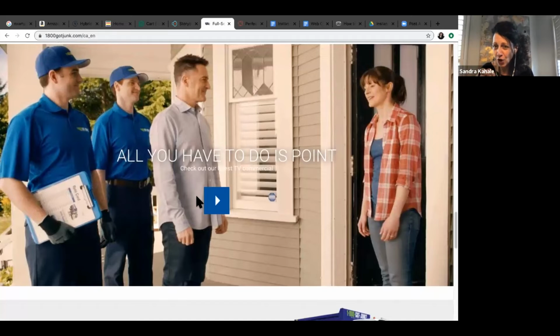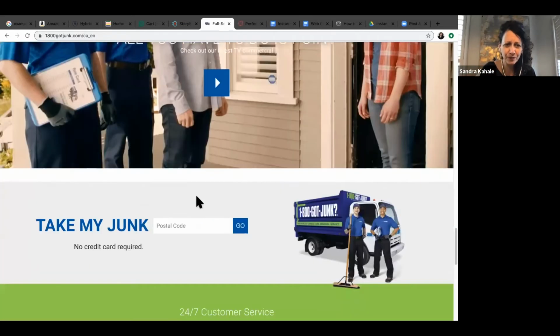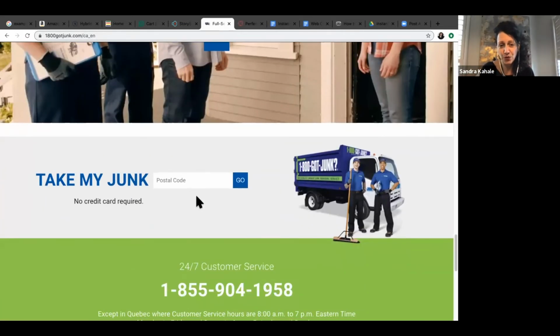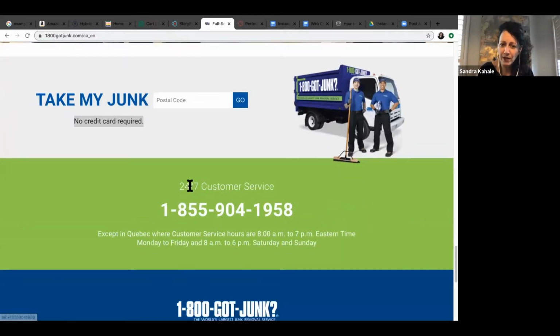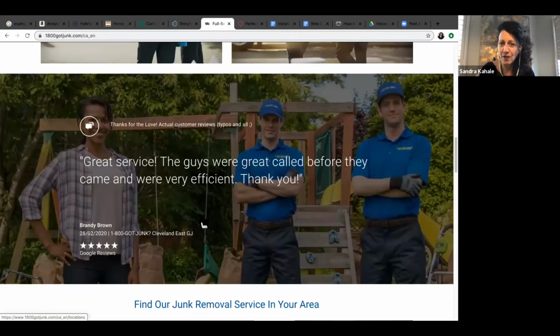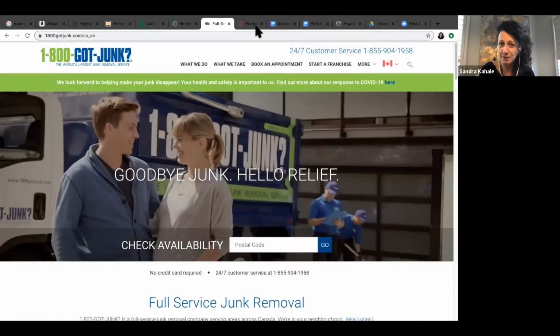And notice, like, all you have to do is point. So they're really speaking again to like how simple this is. It's going to be so easy for you to use 1-800-GOT-JUNK. And then again, their key call to action, take my junk, check the postal code, right? Check the postal code. And here we have no credit card required again. So as we go down, we can see really their number one call to action is check what's available or just call us now. And you can see how cleanly they've pulled that through the entire site.